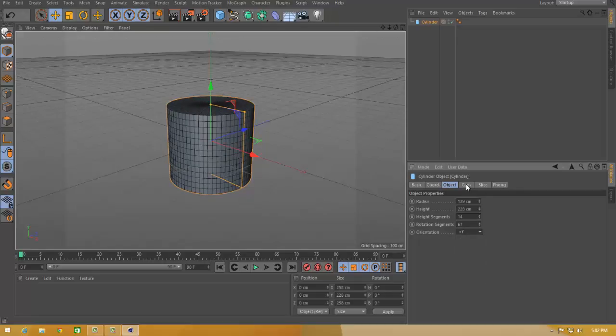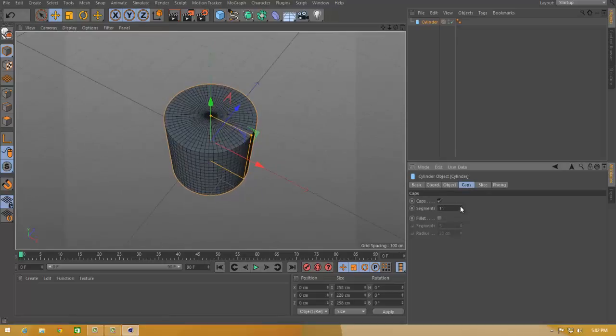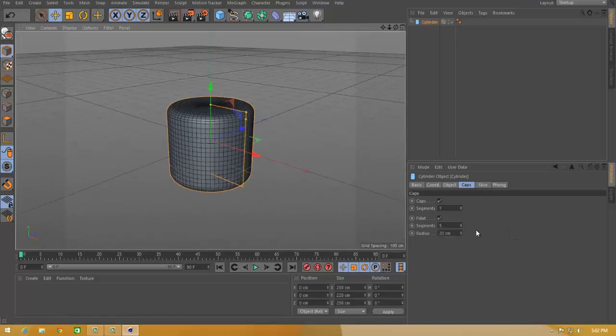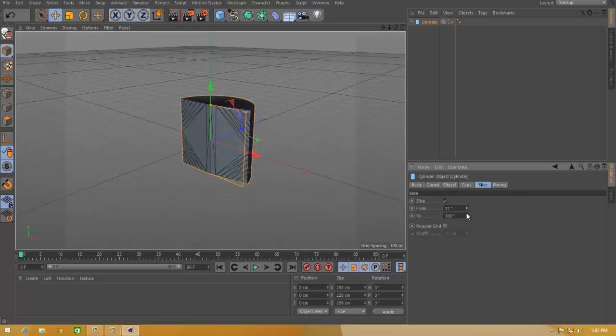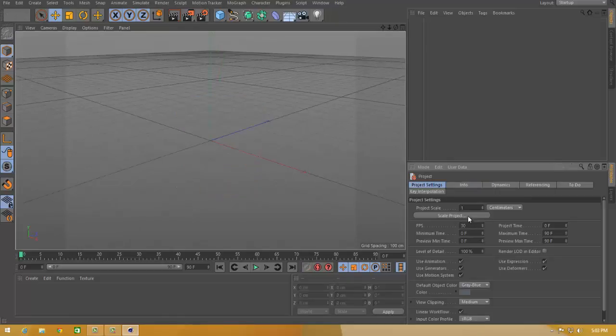For the cap modification, I can click on this caps option. I can remove this cap. I can change the cap segment like this, or I can add a fillet to the corner of this cylinder, and I change the radius of this fillet as per my requirements. The next thing is a slice. I can cut this cylinder in different ways by using this slice option.